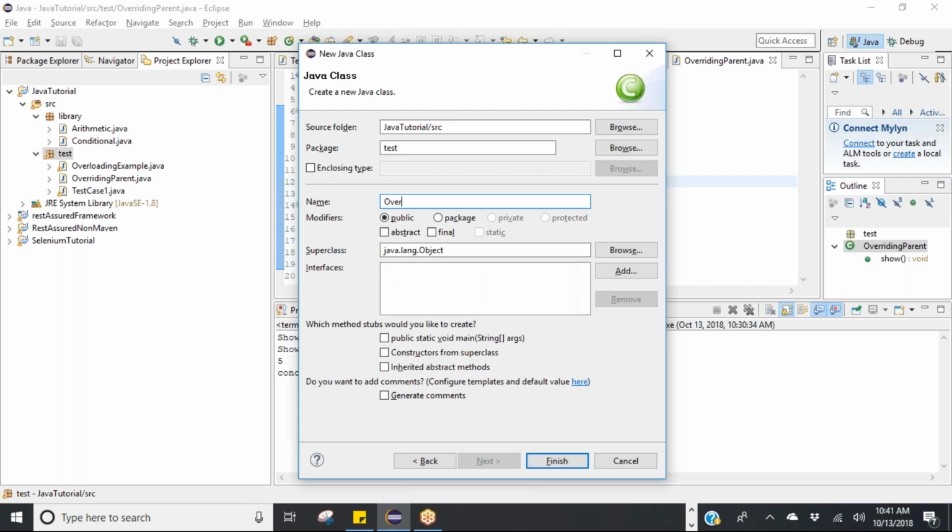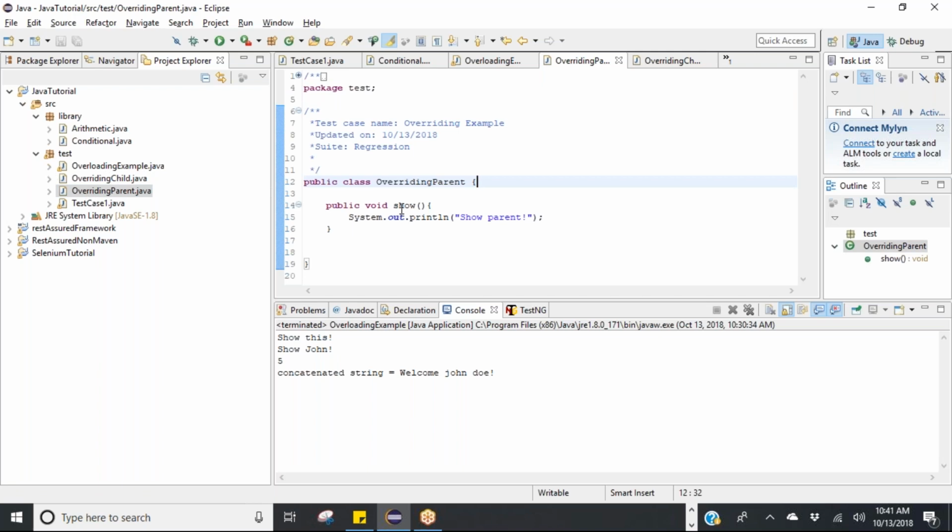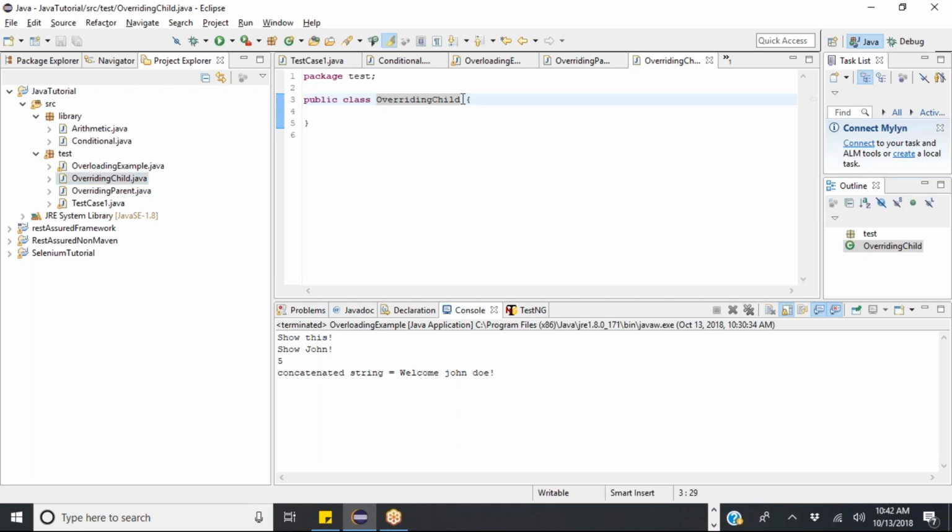Overriding child. Finish. Now this is a child. If I want to inherit this show function, what should I do? I have to extend it, otherwise I cannot inherit the features of the parent. Extends is the keyword. And extend what?